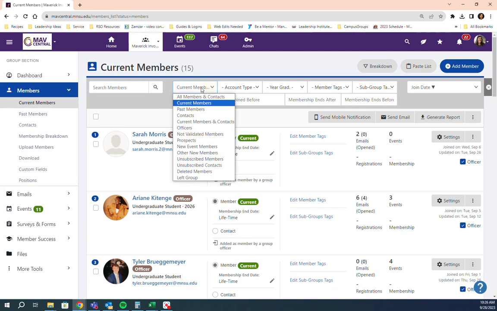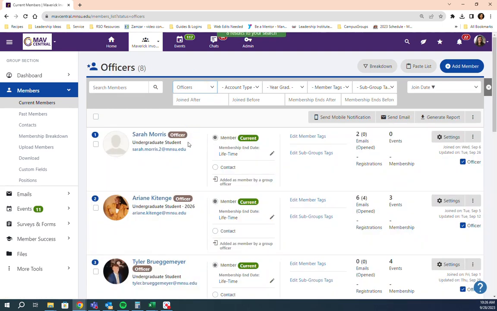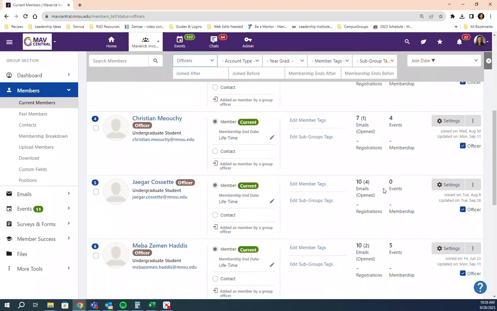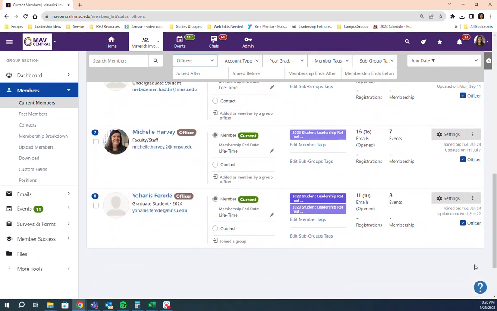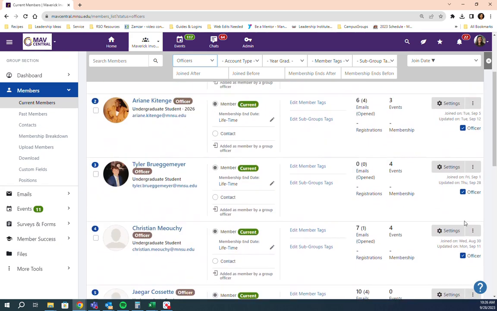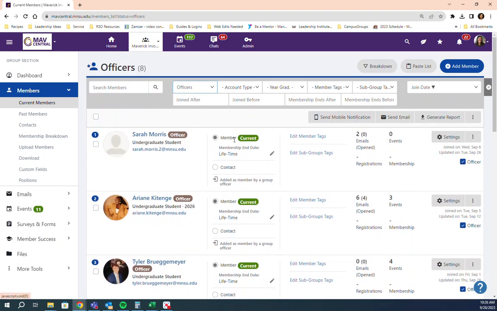Up here, we're currently set to current members, we can change that to officers to see who our officers are. And a quick scroll down, you can see, oh, everybody here really is an officer. They should be on this page. If you found someone that shouldn't be, you can always uncheck this box on the right-hand side and give them officer powers. Now, you can't see a lot of information on this page because we're on the member page.